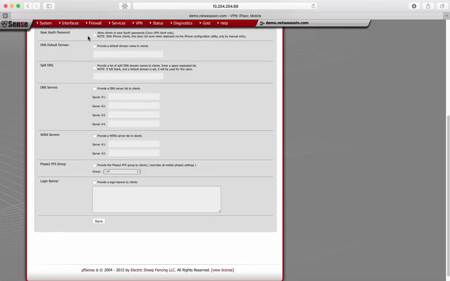Save XAuth password is a great setting. This allows the mobile client to save the password and not bother the user every time that they try to authenticate into the tunnel. Because again, I'm doing this for a home type situation where it might be my young son who's trying to create the VPN and I want to encourage him to do that. I'm going to make the barrier to entry a little bit easier for him and allow him to save the password on his iPhone, and I'm going to tick that box.